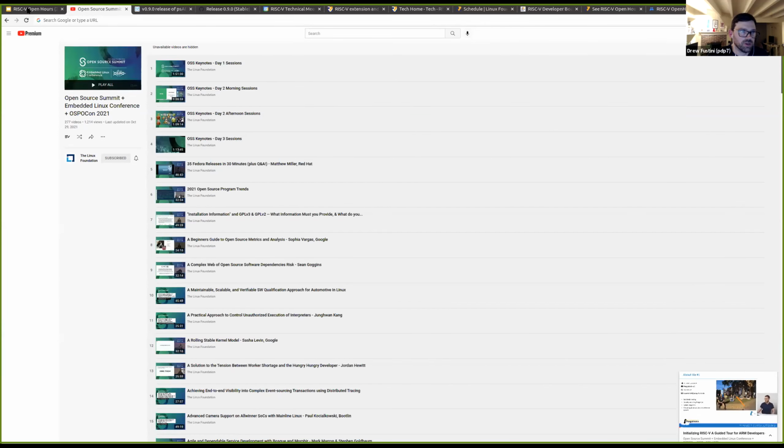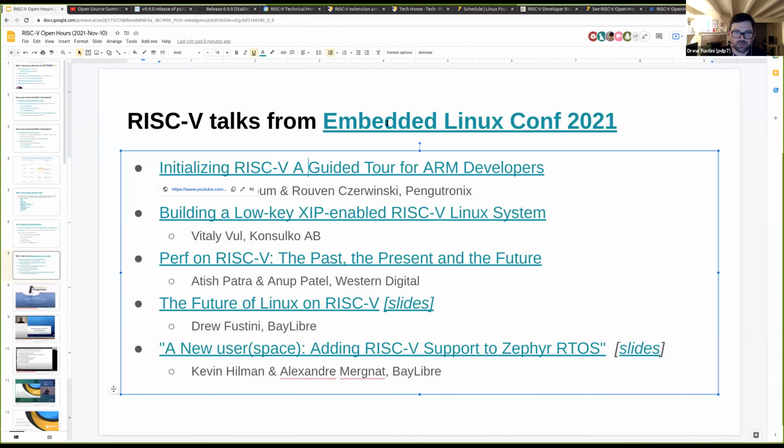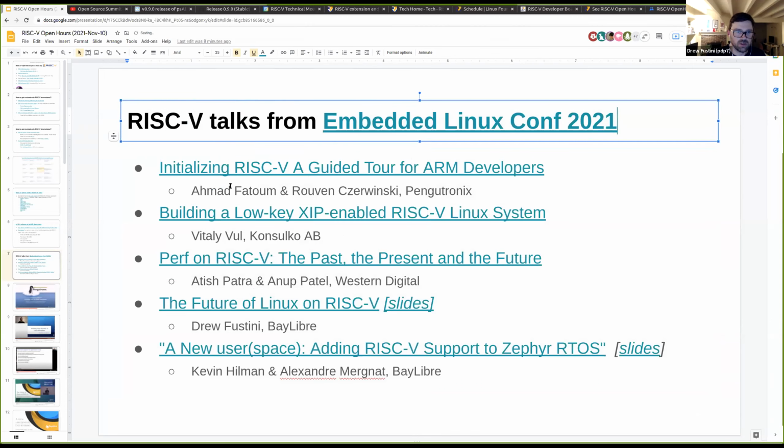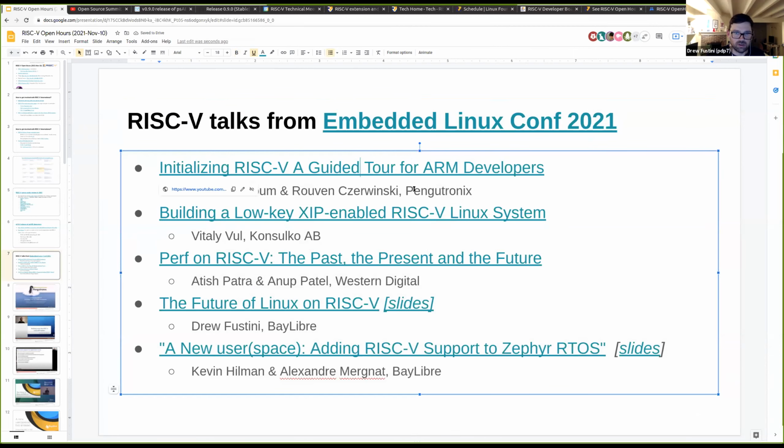And I put the links to each of the RISC-V talks in the slides. Let me fix this link here. This one was pretty interesting. They talked a bit about Barebox, which is the bootloader they do at Penguitronics. Vitaly talked about execute in place. Then Atish talked about the new work that they've been doing on perf. I don't know if Atish's talk made it on here, but that's a good talk to check out. It looks like a Noopson. So that's a good one to check out.